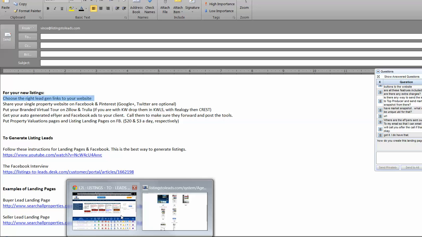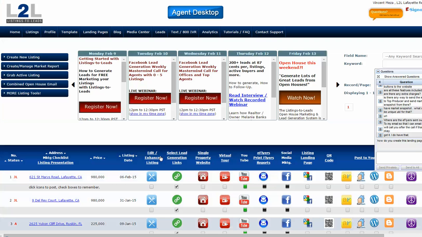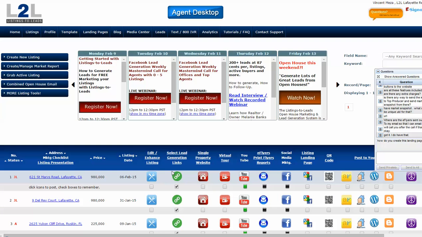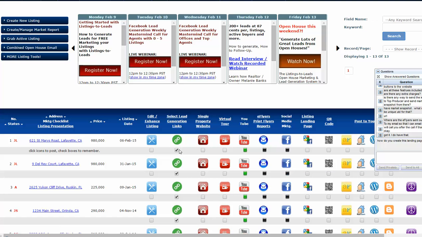Now, if you send me an email, I'll send you this e-flyer because I send this email to everybody I speak with because it just gets them on the right path. Because they get in here and they're like, oh my God, there's so much stuff I don't know what to do, right? And the first thing is get that social media or get that single property website and virtual tour out. We talked about that.